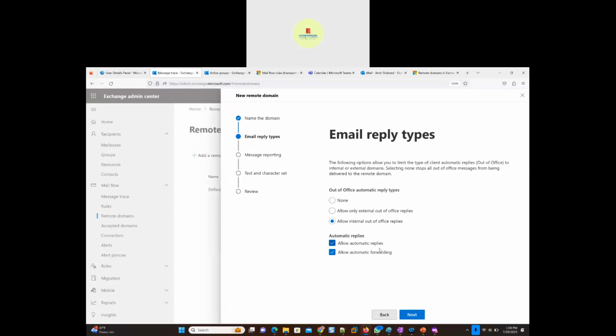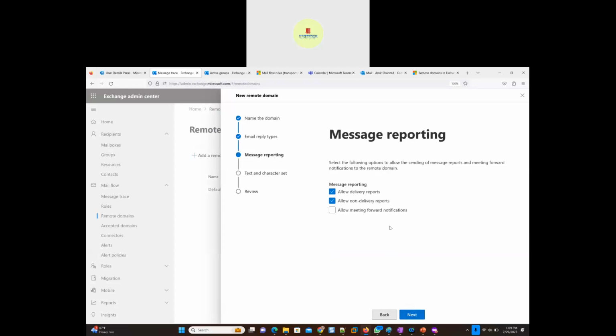Do you want any delivery reports? Suppose Bob from that organization sent an email and the email did not reach our organization. There should be an NDR, non-delivery report. If you uncheck that, now Bob will never know whether his email was actually received or not. So, how do you want to treat that remote domain? This is what it is all about.